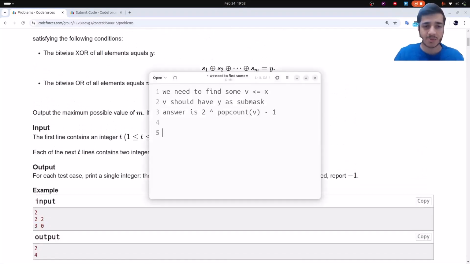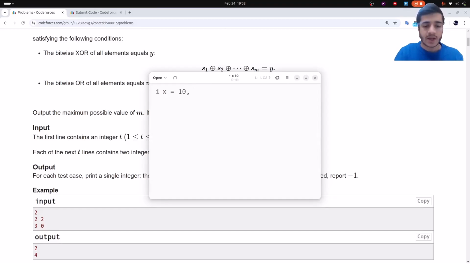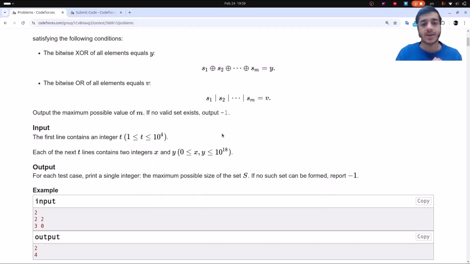Let's come up with a better, bigger example, like X is 12 and Y is 10, like this. Then X would be 1100 and Y would be 1010, and the first difference is here. Take the first difference. If the bit in Y is actually more than the bit in X, then we can't find any answer, because there is no V that satisfies the condition that Y needs to be a submask. That's it.